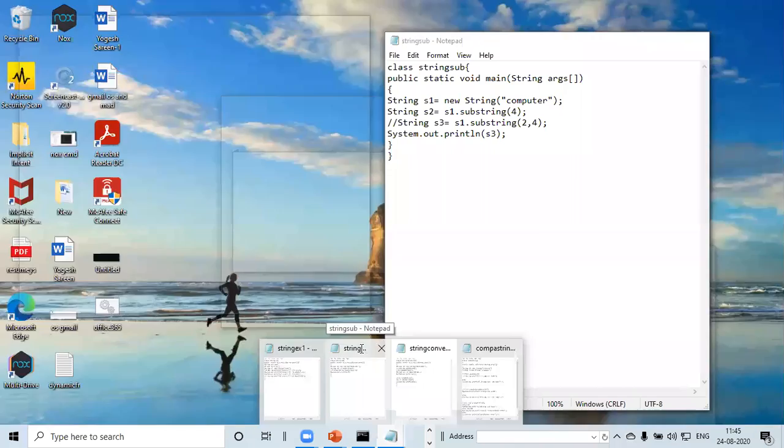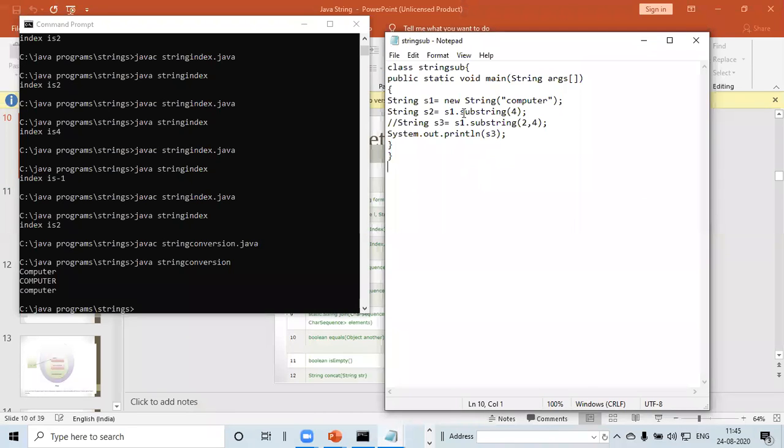Again, we have a substring method over here. This is also one of the methods. By substring, I think you understand that you want to extract some particular string from a given string. There are two ways. Either you give the starting index from where you want to get that substring, like I am mentioning 4 over here: 0, 1, 2, 3 and 4. What will be the output? UTER. Or you can mention a particular range, like starting at 2 and ending at 4. I will discuss with you one by one.